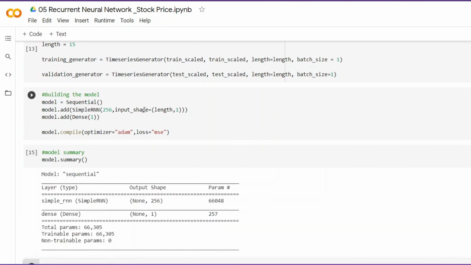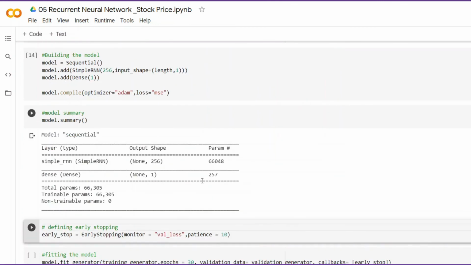And here we have to train 66,305 parameters, which is nothing compared to the previous project where we had to train 20 crore something parameters. Next, we define the parameters for early stopping in order to avoid any overfitting. So we are going to monitor on validation loss like we have done in previous projects. Next, we set the patience level to 10. So it is going to wait for 10 epochs before stopping the training.